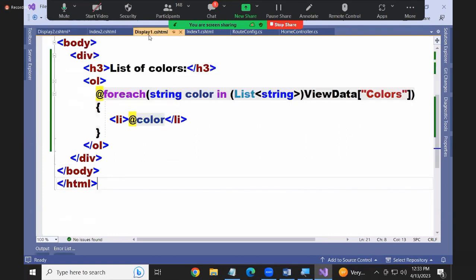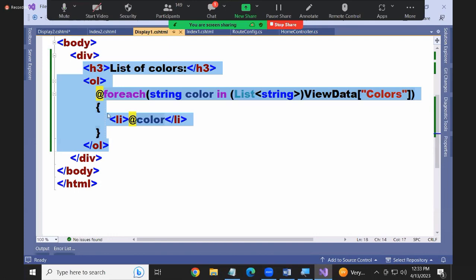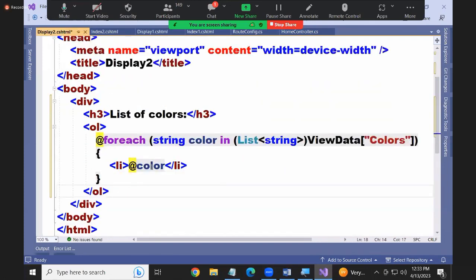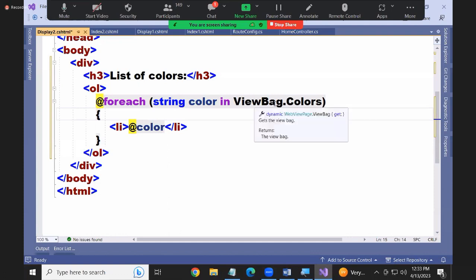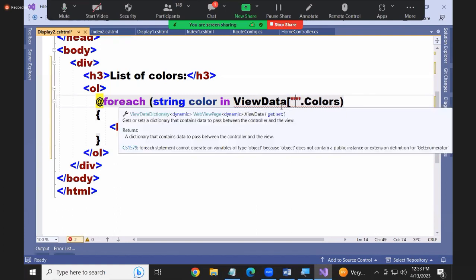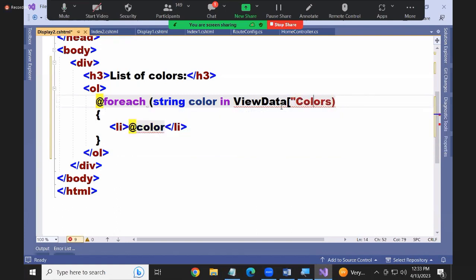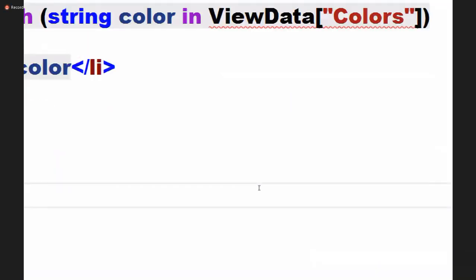And what did you write in Display? Let me copy. Paste in Display2. One thing, no need for this conversion. How do you write? ViewBag dot Colors. No error. But see, just a minute. ViewData of Colors is an error. There is an error here.